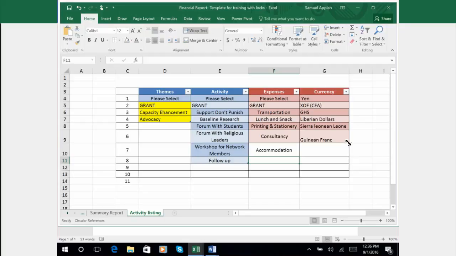Accommodation, media, and what? Conference. And what conference? Oh, but we have lunch already. Okay, so let's say conference for purposes of doubt. We will put it there.